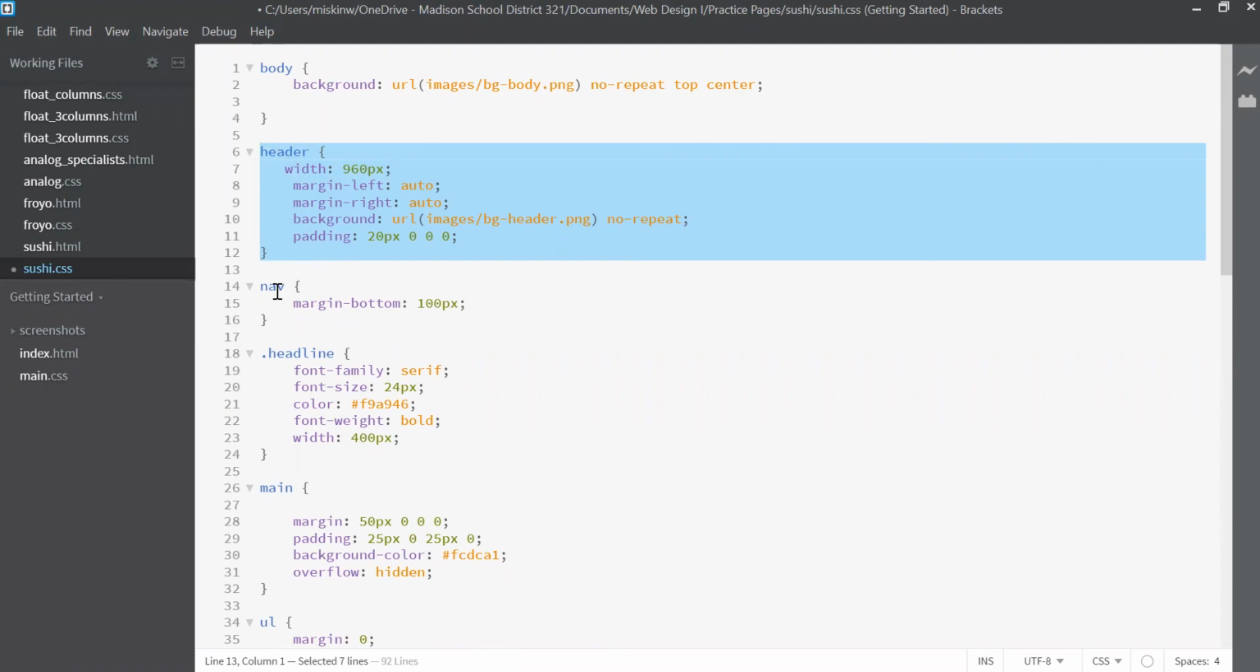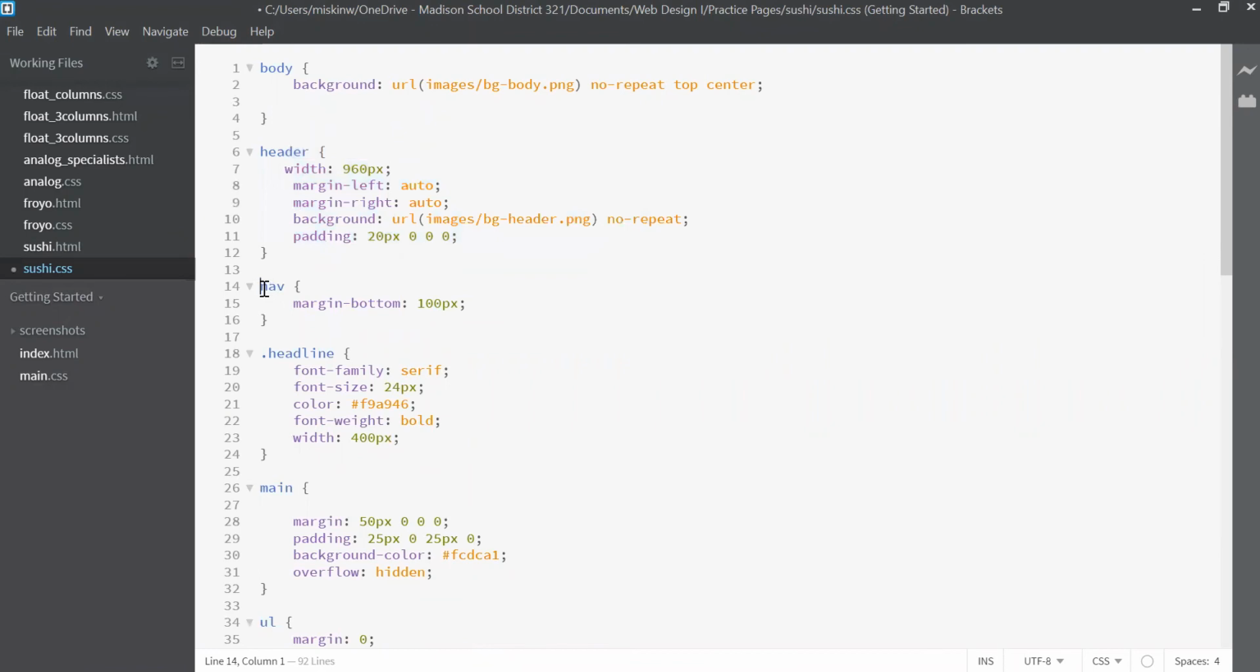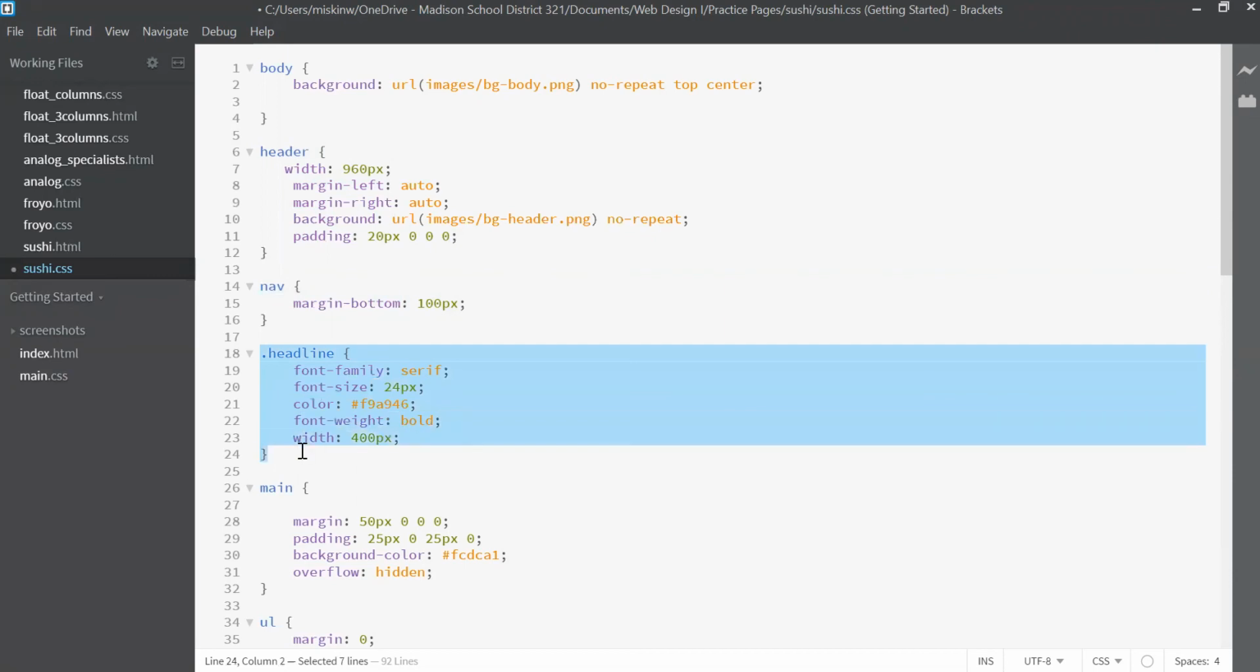All right, and it looks like on the nav, I gave that a margin bottom of 100 pixels. I think when we went over it in the video, we put it on the paragraph. Sorry, we did a top padding on the paragraph. So lots of different ways that we can do it. We've got margins and padding, top and bottom, depending on the element you put it on. That's all right. Okay, so here's that paragraph for the headline.